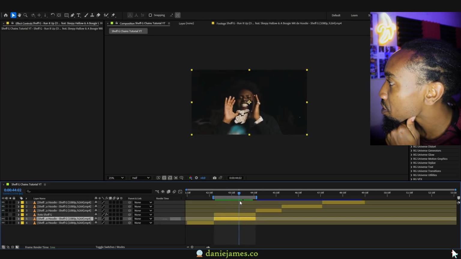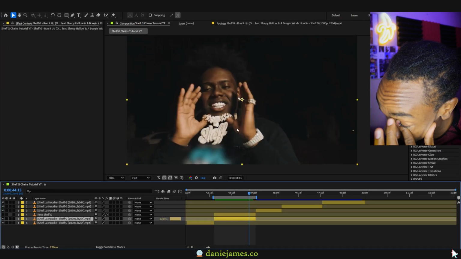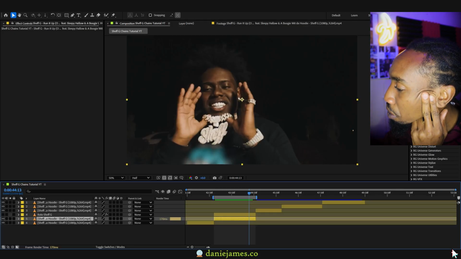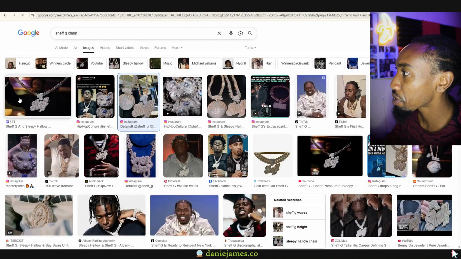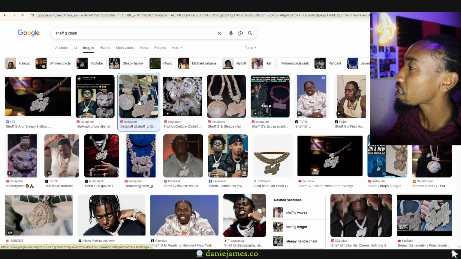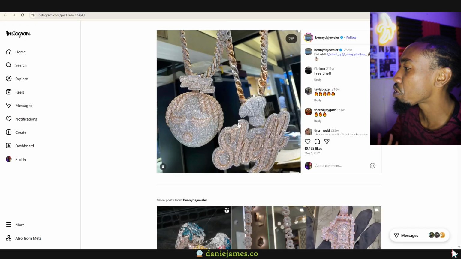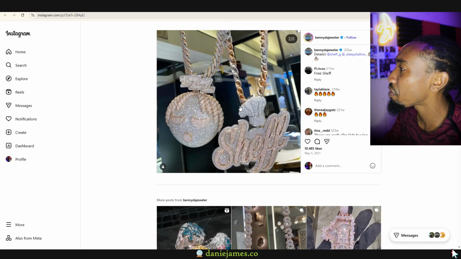So what I did, somewhere around here you can mask around the pendant. What I also did is that I just went to Google and I searched up his chain, so you can see I'm getting different entries, and this is the one that I did download. It's from IG. With a clearer picture like this, I think you can create something very good and much more easily. So this is what I just did.